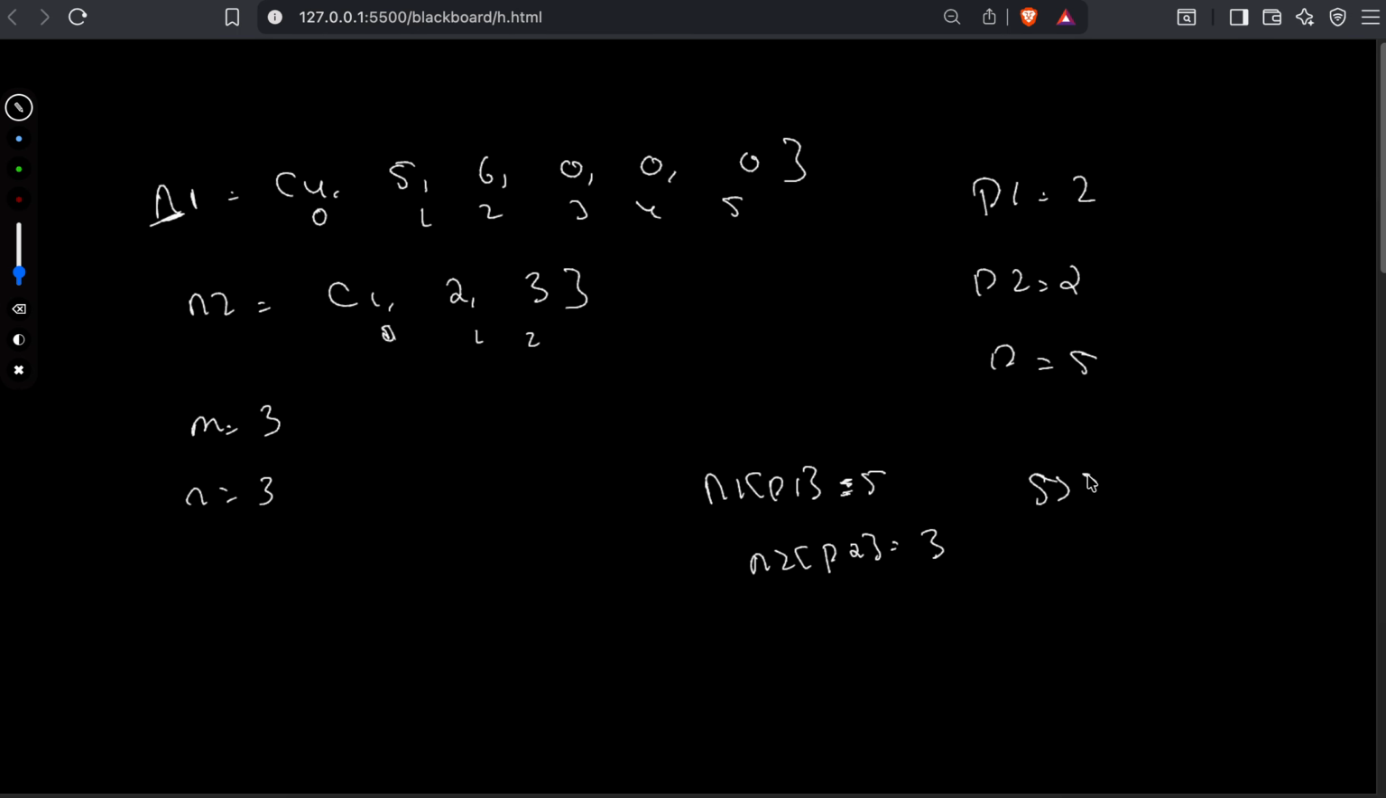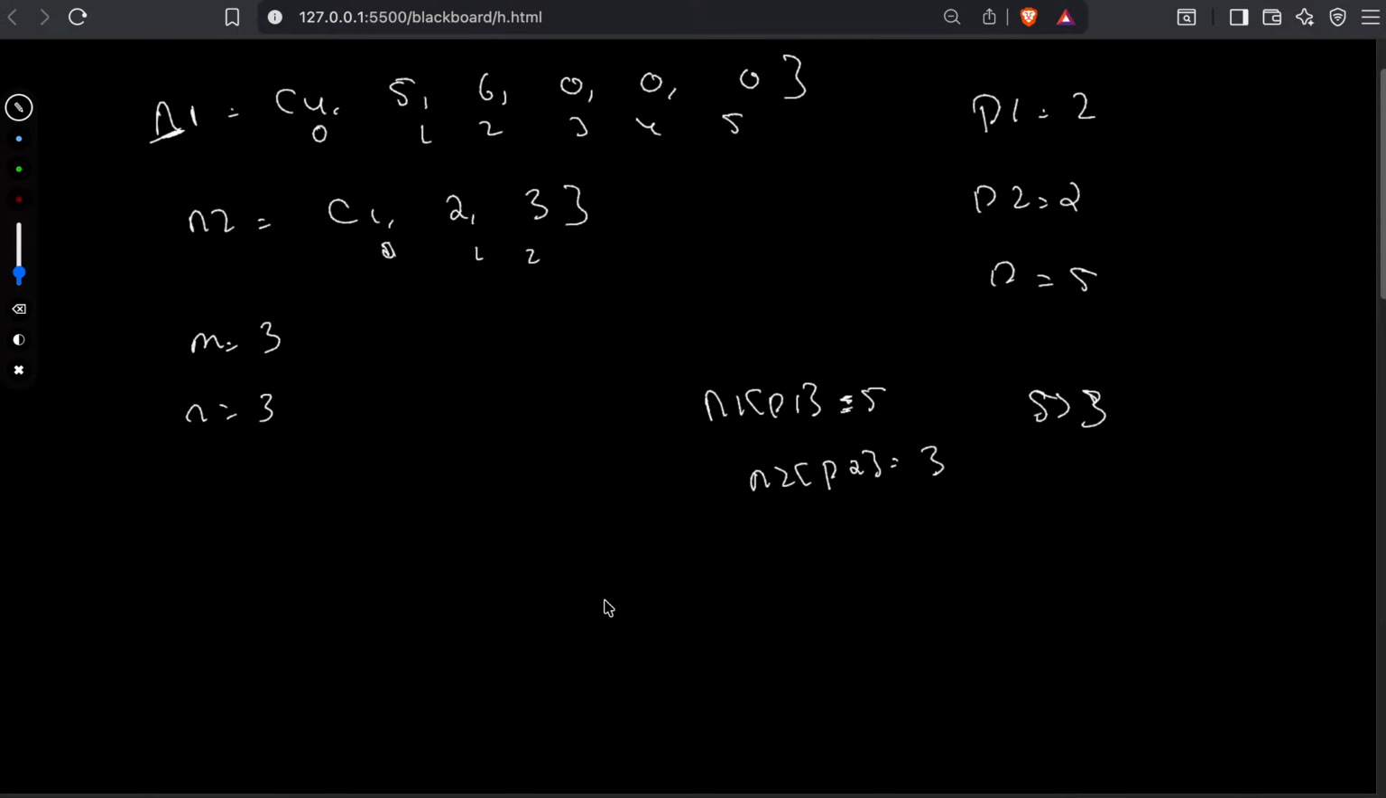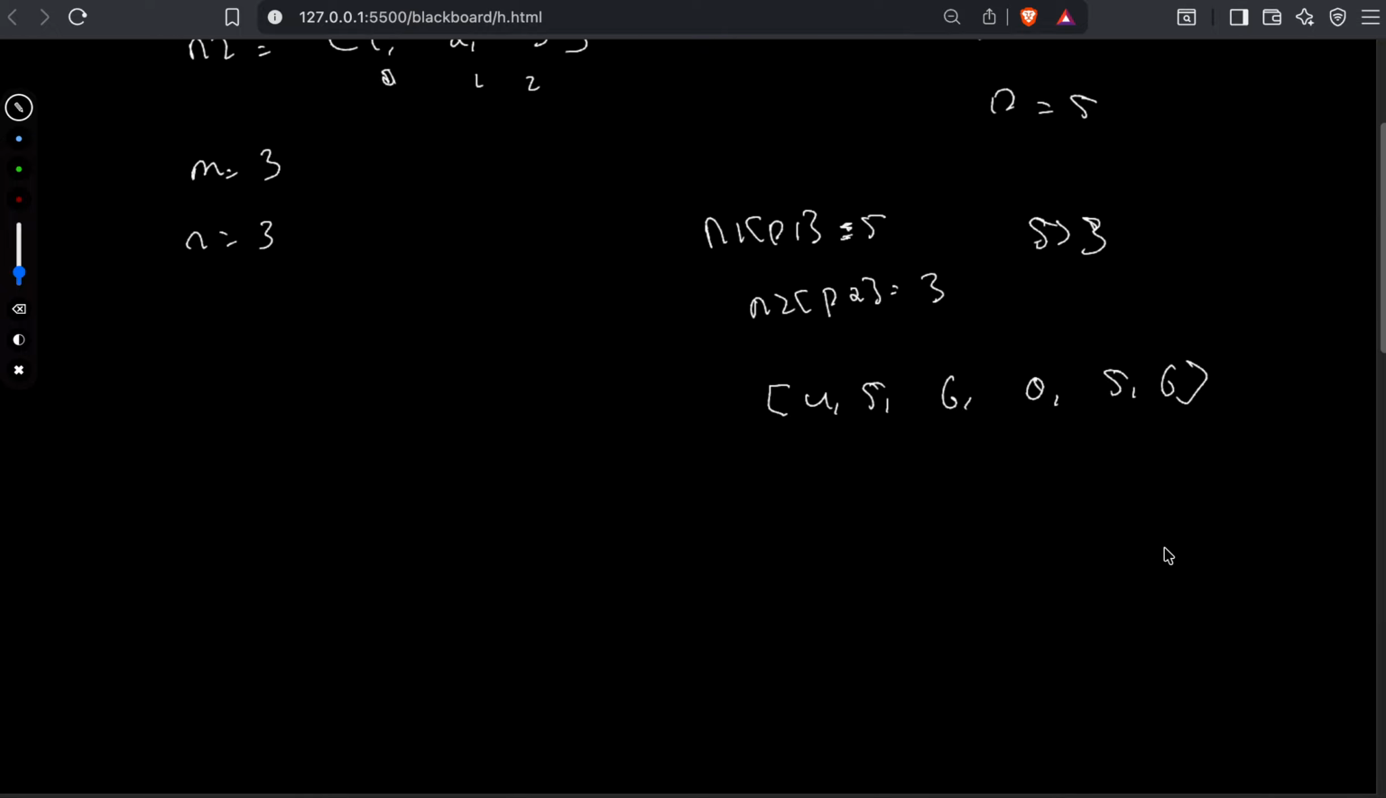5 is greater than 3? Yes, we put 5 at nums1[4]. Okay, so it looks like this: 4 5 6 0 5 6. Okay, next p1 is 0 and p is 3. No, next p1 is 1 and p is 4.